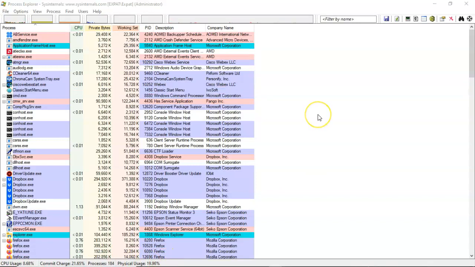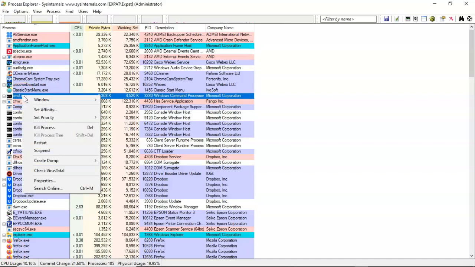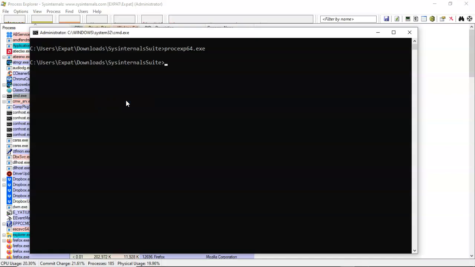By right-clicking on any process, you can bring up a context menu that will give you a list of actions that you can take and perform against that process. If I right-click on the cmd.exe, you'll see that I have a number of options. Starting at the top, you'll see that I have the window option available to me. That means that currently there is a window open for the command prompt on my machine. And if I click on it, I can bring it to the front.